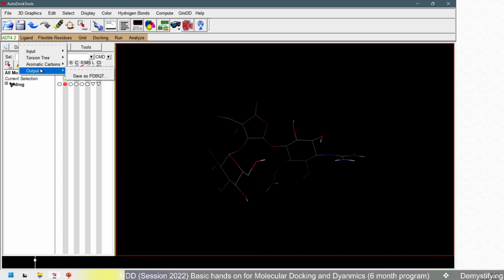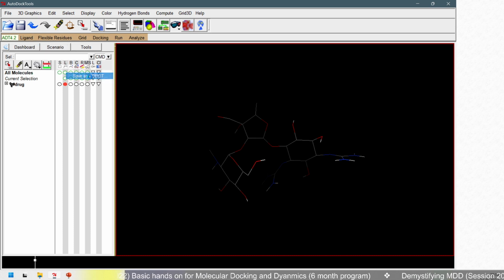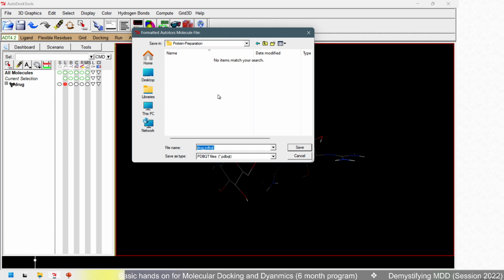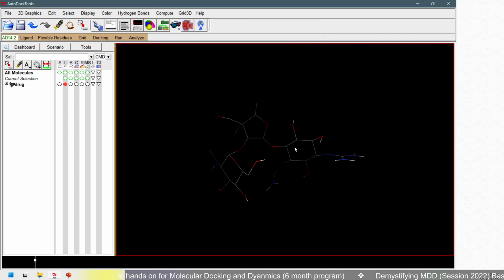Now I can use the output option and save as PDBQT. It saves it in PDBQT format. What I did: I went to ligand, then I used output and then save as PDBQT. Ligand, output, save as PDBQT, and here I will navigate to the directory where I want to save this structure, and I am saving it as drug.pdbqt. Fine.